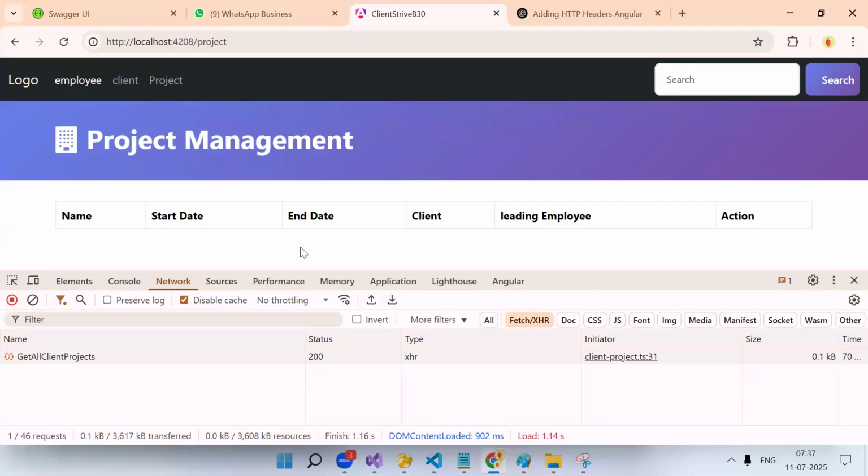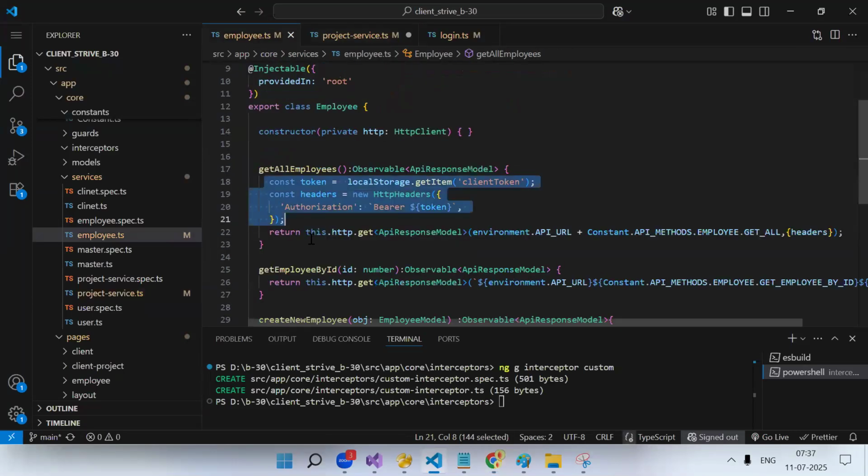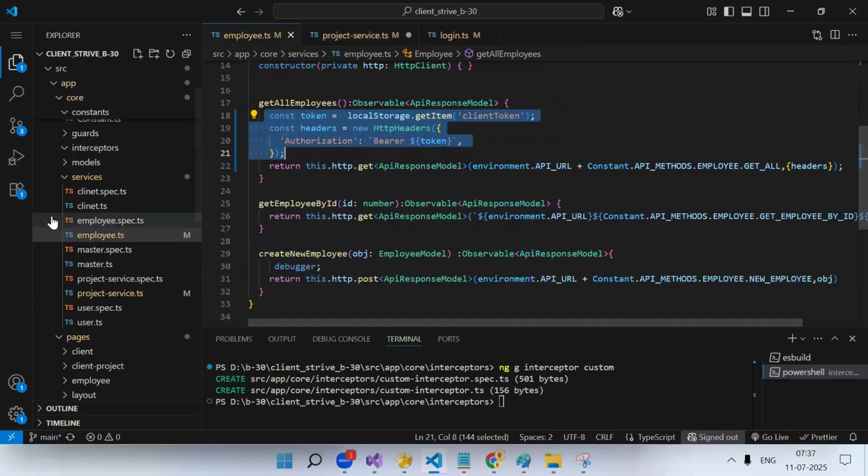But this code is repeated. Everywhere this piece of code is getting repeated. Yes. Here also, and whatever the number of API calls we are going to do in client, in master, everywhere this custom header we need to create and pass it in the get API call function. Correct? So this is kind of repeating. So instead of repeating this code, how we can move this in a single place, not by using interceptor. I don't know the interceptor. So instead of repeating this code again and again, how we can minimize this piece of code?